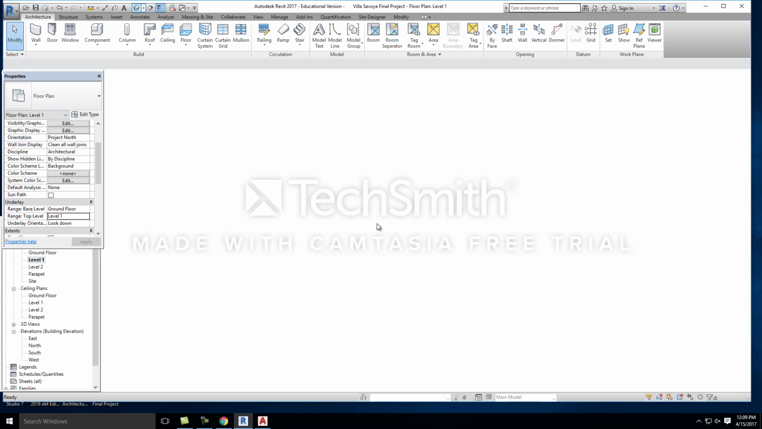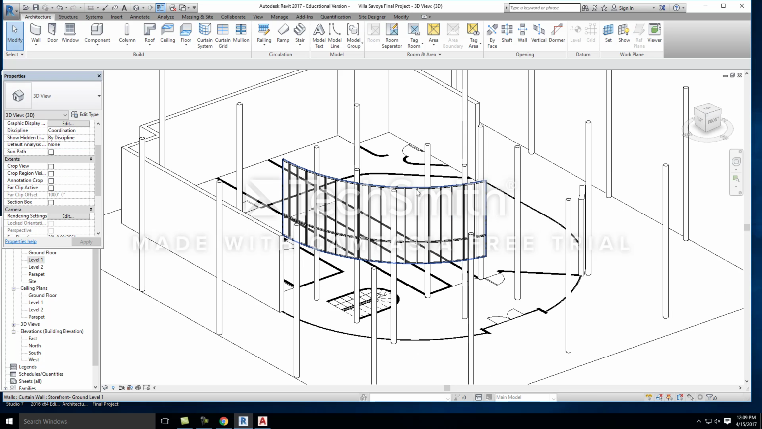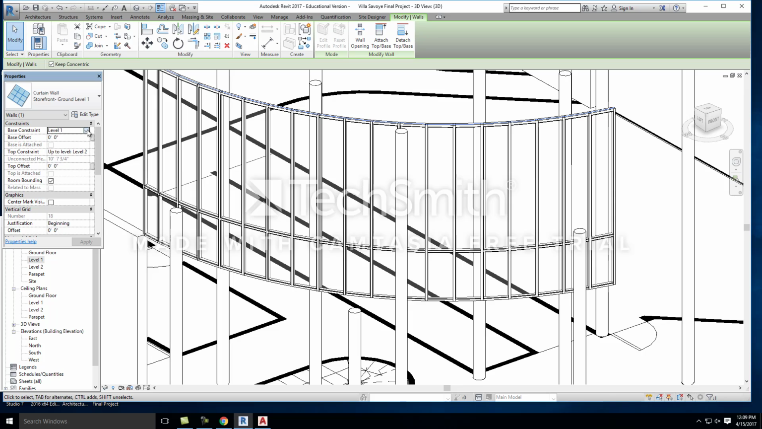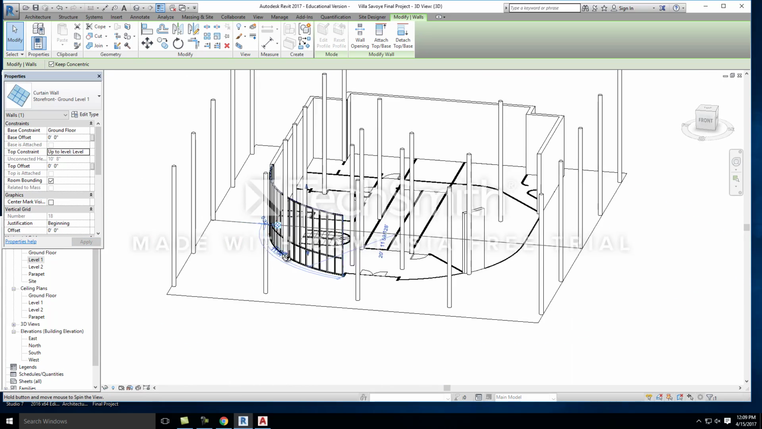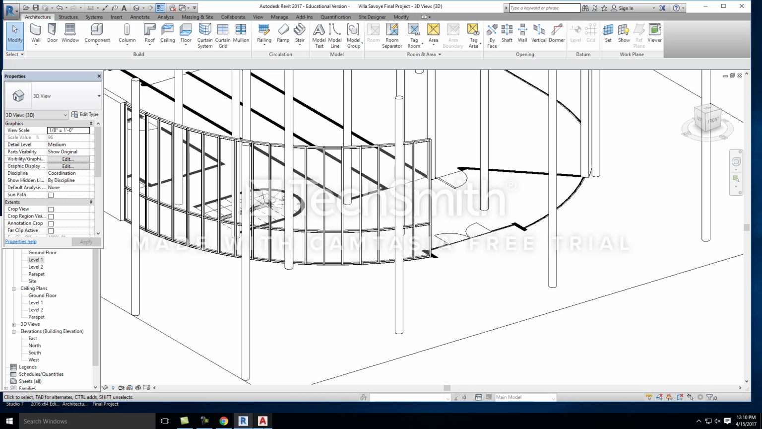Let's take a look at what this looks like in 3D. Oh, this is actually too high. That actually worked out, that's exactly what I want. Yeah, it needs to go down to 1. The base constraint should be ground floor, which I thought I'd selected, but I think when you deleted it, it changed. So I'd say that looks pretty spot on.